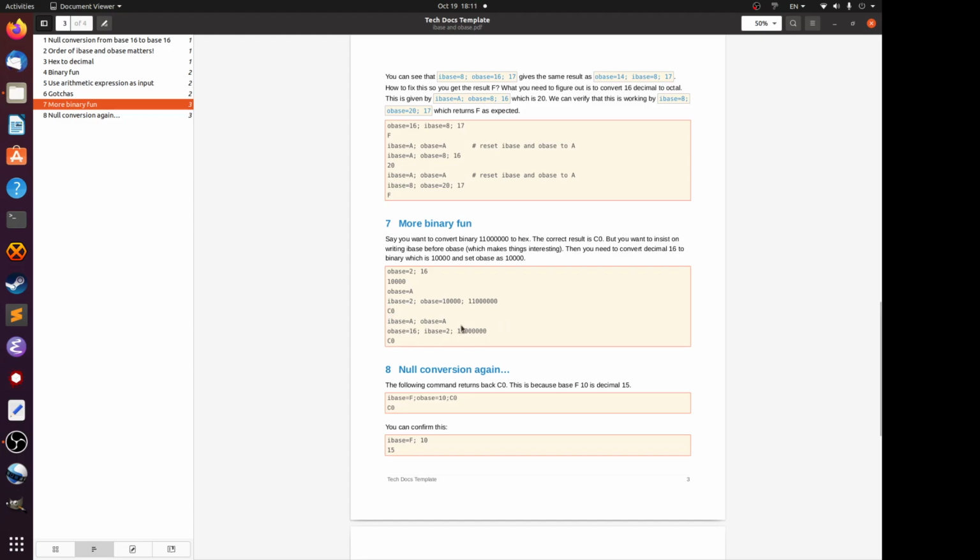You can confirm that by putting obase first. So obase 16, ibase 2, and this number here returns C0. So we know that we've been correct.